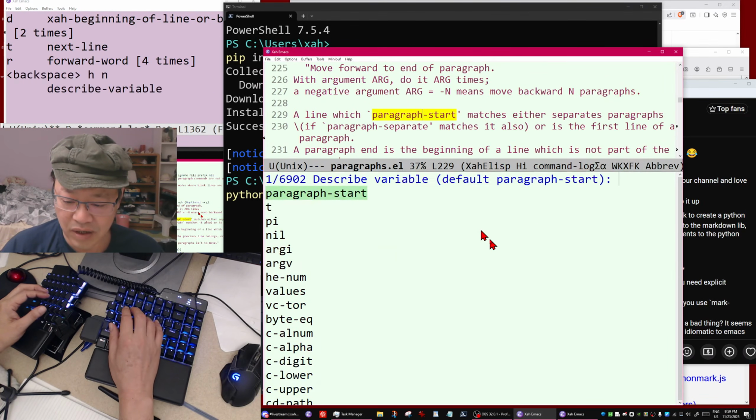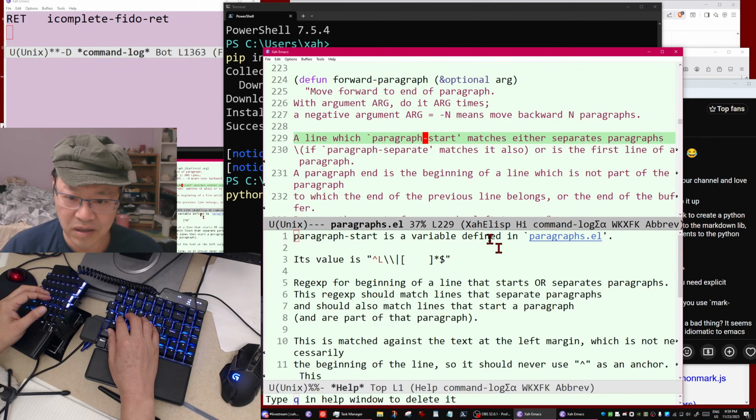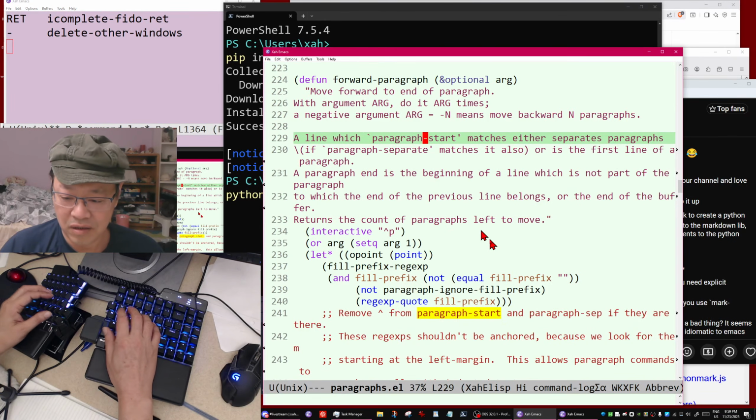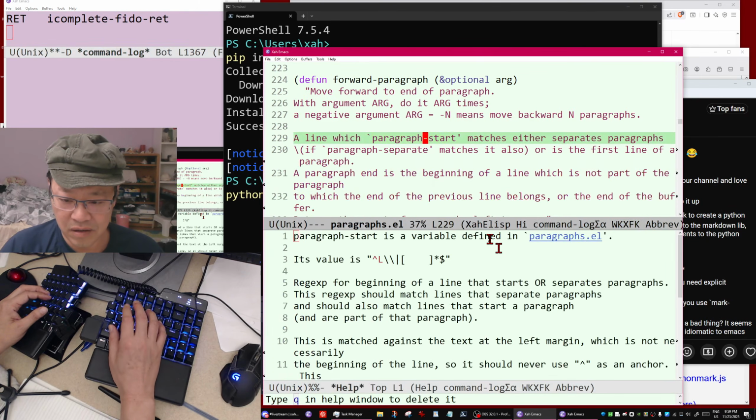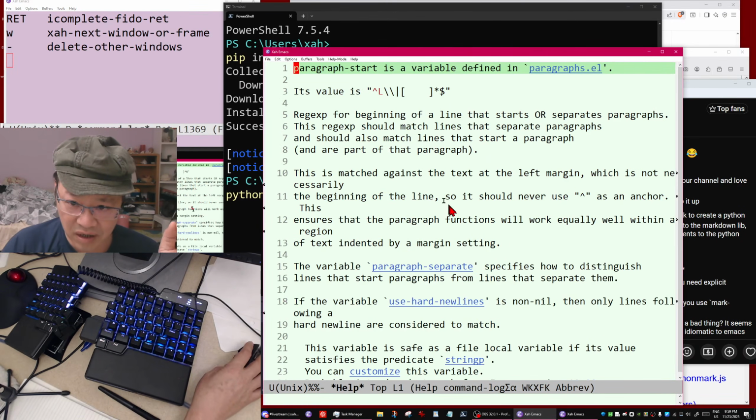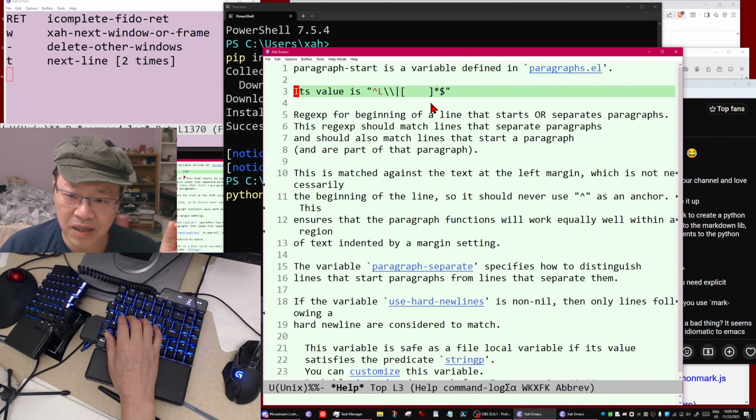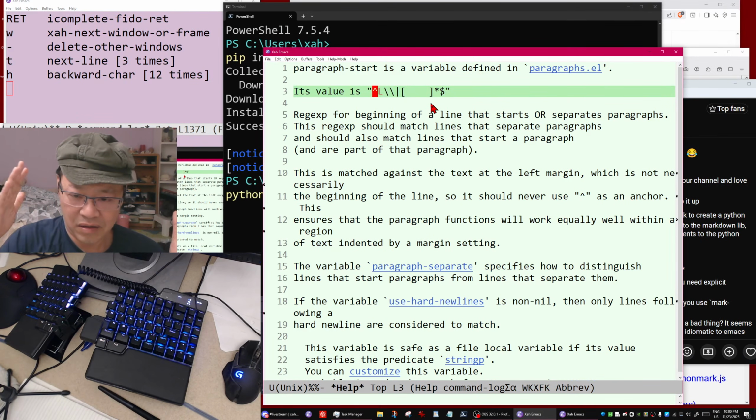But our question is, what is paragraph start? So look at the documentation. Paragraph start is a variable defined in paragraphs.el. Its value is, okay, so this is how they define a paragraph. That thing means line break. Okay, that's forward.